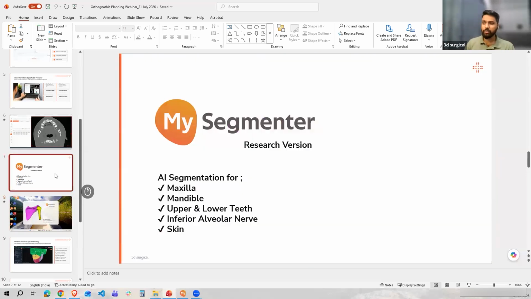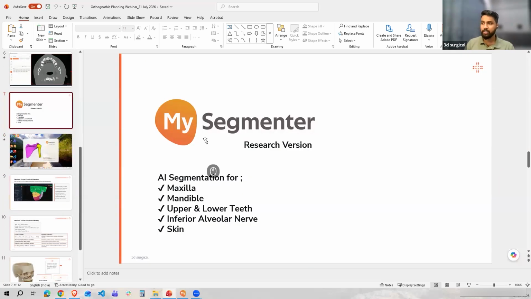So that's how we have the advanced segmentation software, and both are available at mysegmented.com with a 1 month free trial license. So if anyone wants, they can try. They can visit mysegmented.com.